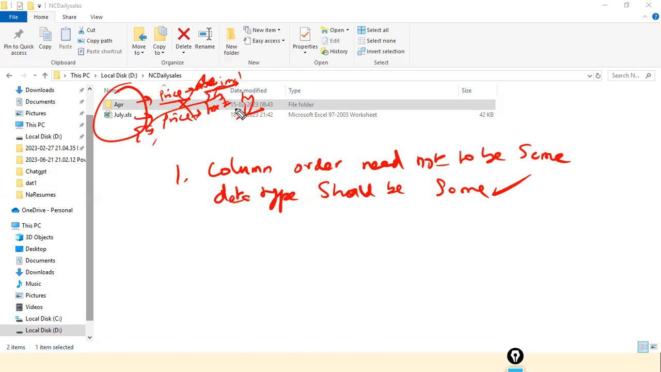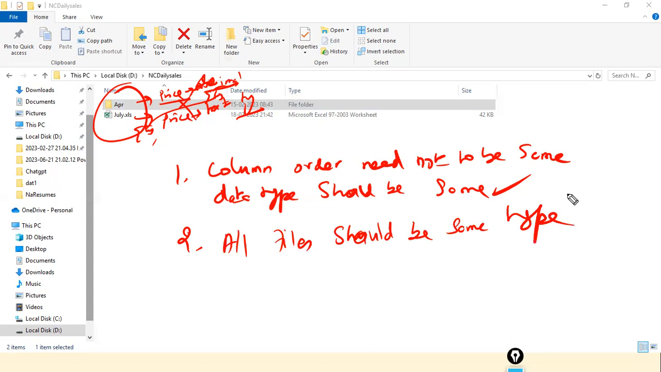What are the other prerequisites I mentioned? The second prerequisite is all files should be the same type. If it is Excel, only Excel files should be there. All files should be the same type. If it is Excel, Excel; if it is CSV, CSV. Don't mix Excel with CSV, it will not work. And at the same time, column names should be the same.